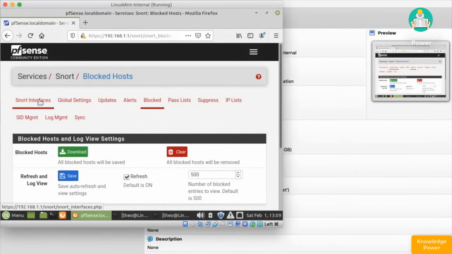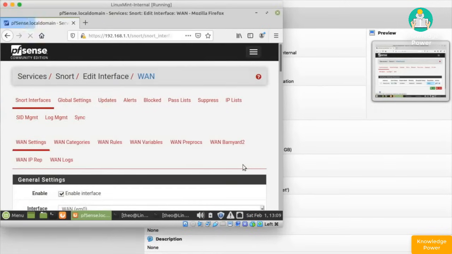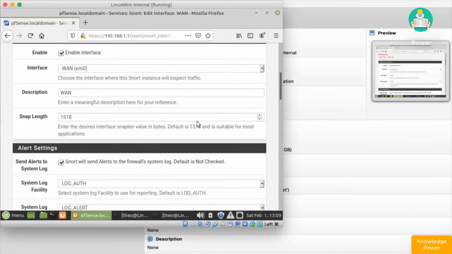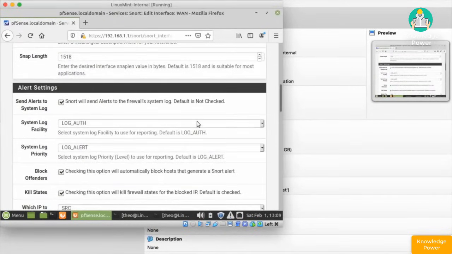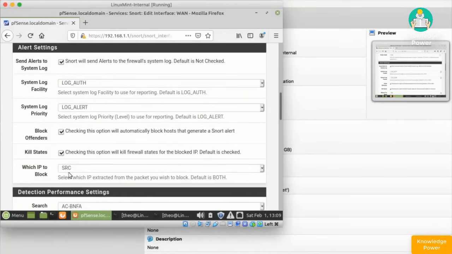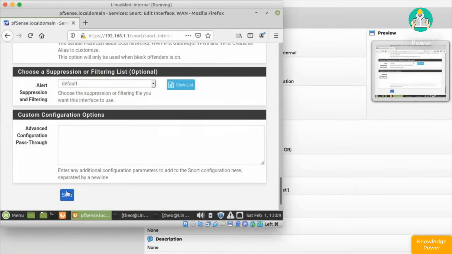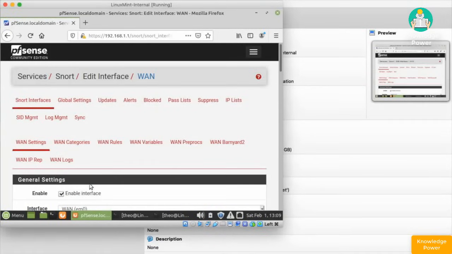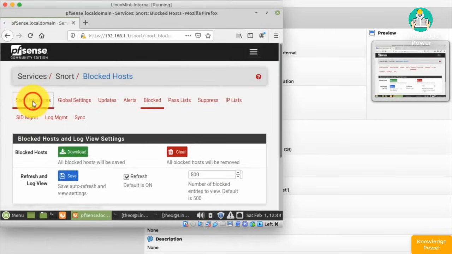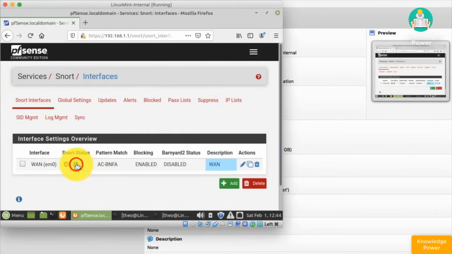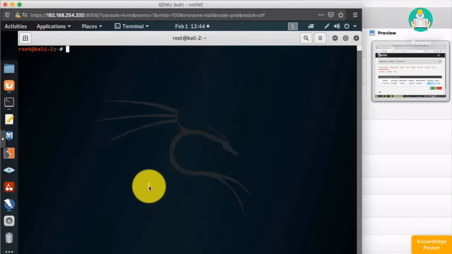To make sure your Snort interface is set to block, click on Edit, and scroll down to Alert Settings and make sure that Block Offenders is checked. I personally recommend just blocking the source IP. Then make sure you click Save and Apply and you'll be good. We'll turn Snort protection on by starting it. And then we'll try again.